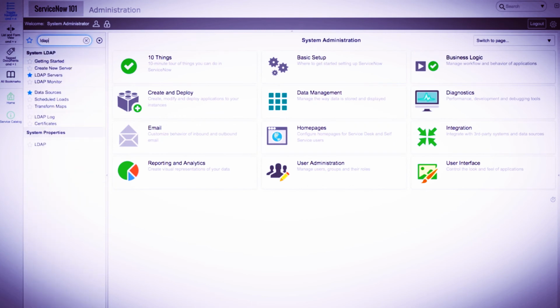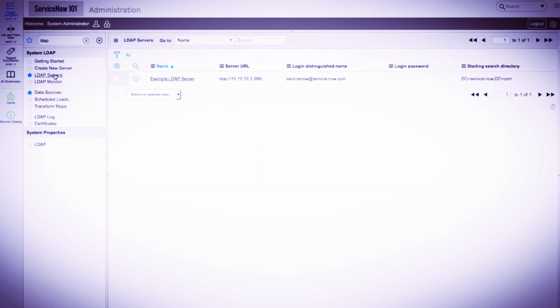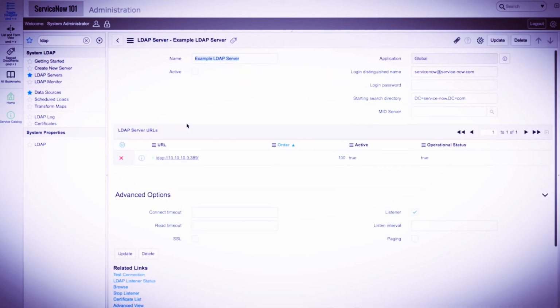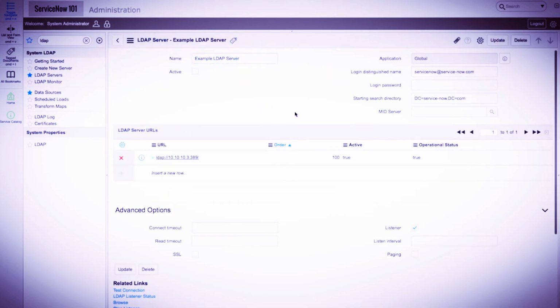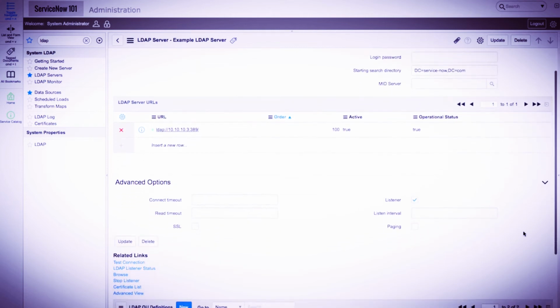So here we are in ServiceNow. And we'll start by typing LDAP in the application navigator. We'll click on LDAP servers, and we can see an example server here. We'll go into this record. And here we see a number of fields such as the name, the credentials for LDAP, the starting search directory, the LDAP server URL and status, as well as timeout and listener information in the advanced options.